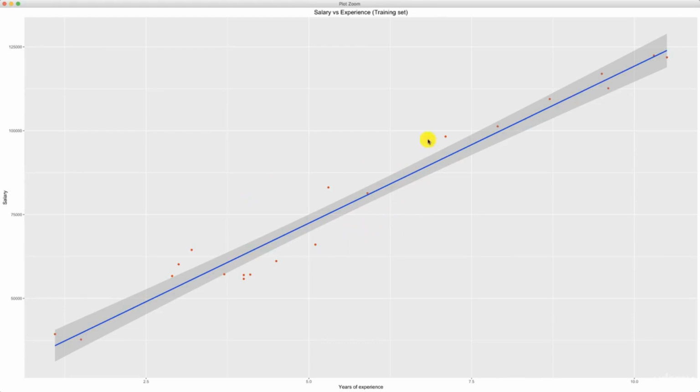Alright, so this is our training set results. We can clearly make the distinction between the real observations, which are the red points. These are the real salaries of the employees in the company. And this blue straight line here is our linear regression model. So that's the prediction.